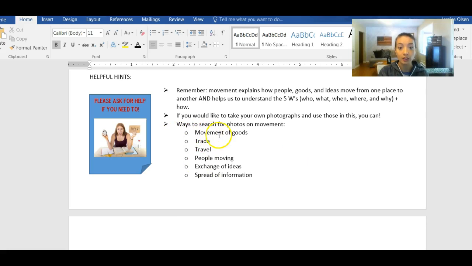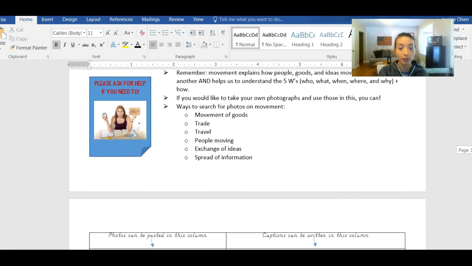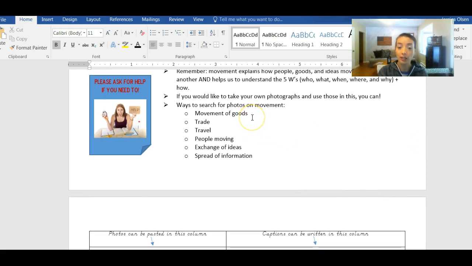And I said ways to search for photos on movement if you do use Google or Bing or another search engine. You could type into the search line, say, movement of goods, and you may come up with some stuff. You could do trade, travel, people moving, exchange of ideas, or spread of information. These are just ways to help you search when you do your search in Google or Bing. And so when you do that, what I'm looking for are photographs. So you could do Google images and then type these into the search line.